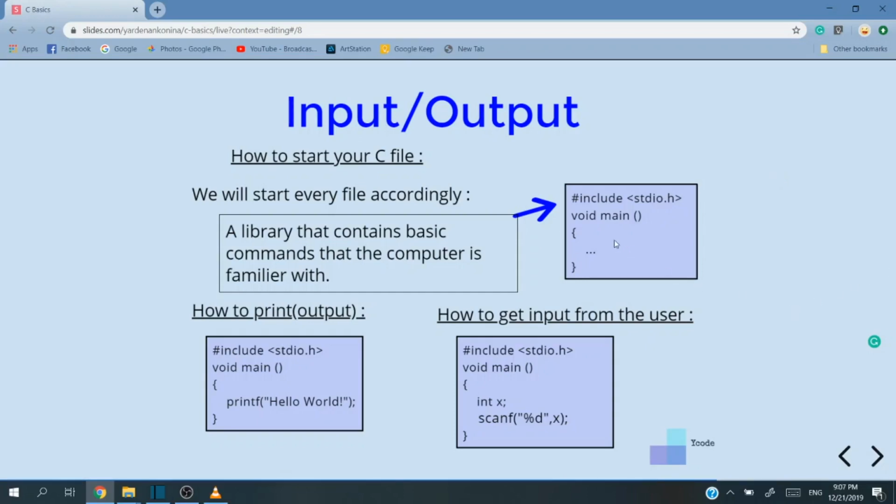Next, we'll write void main, parentheses, both of them, in this way, in this order as well. We have curly brackets, another curly brackets. Between them, we'll have our code, and I'll get deeper later on what is void and why we have the parentheses and all of the signs that we don't understand yet.